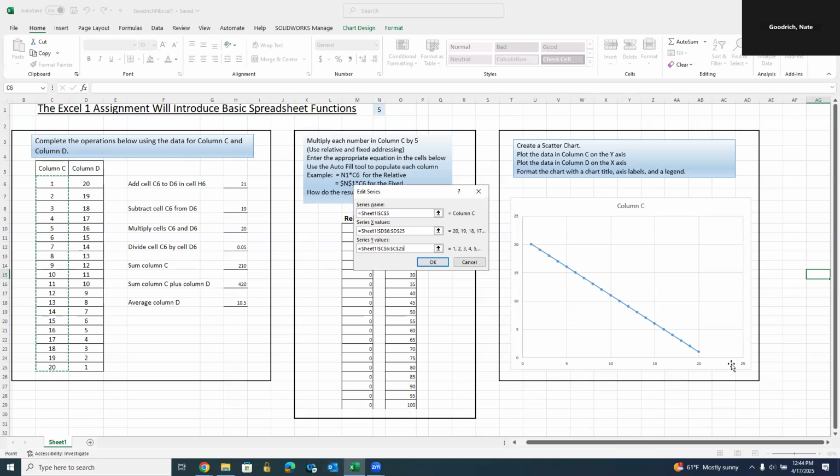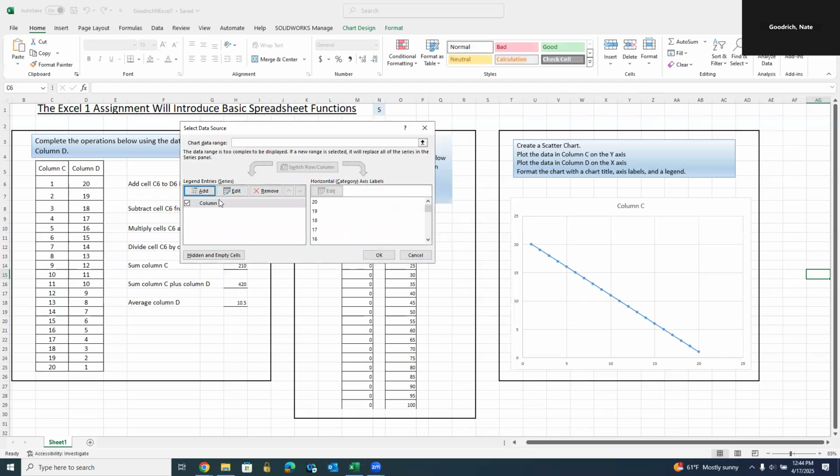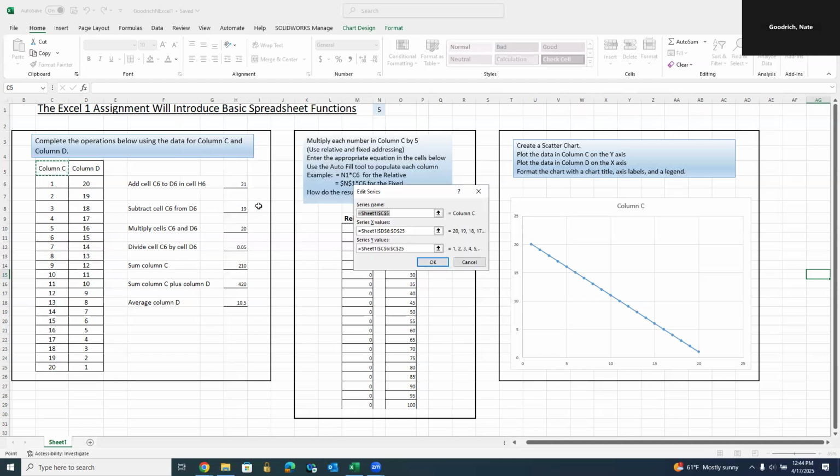All right, I see my plot. That looks about right. So this flip-flopped my data, but column C, edit.